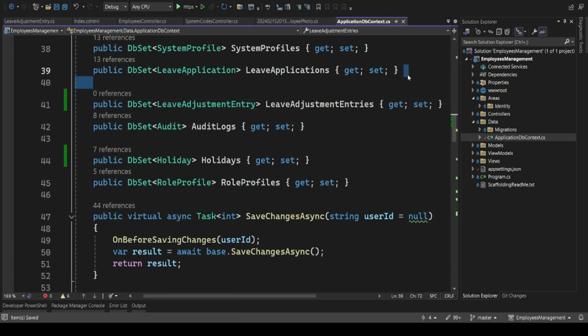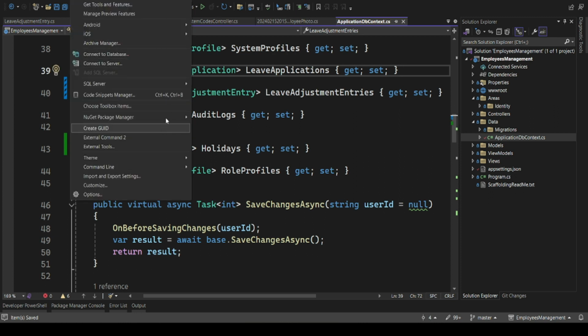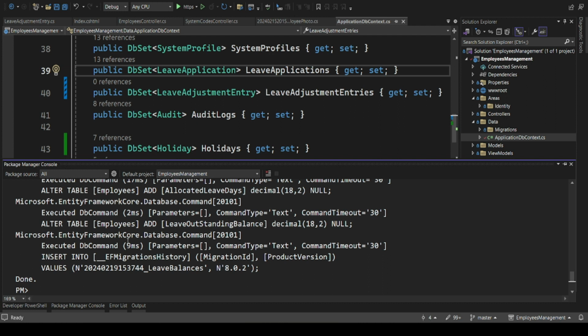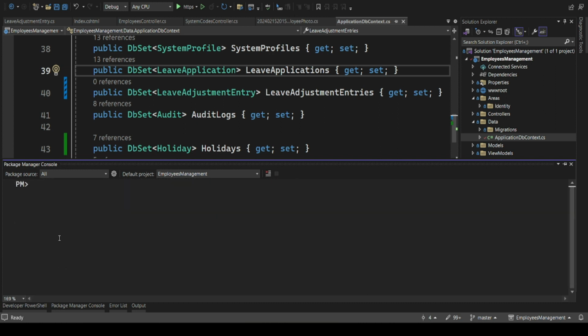And after we are done with that, the next thing we need to do is to add migrations. So I'll just do that. Then I'm going to clear this. Then I can do add migrations. Then I can say leave adjustments. So if we press enter, our file should be generated called leave adjustments.